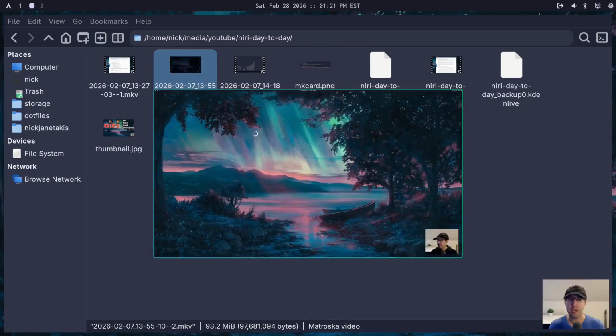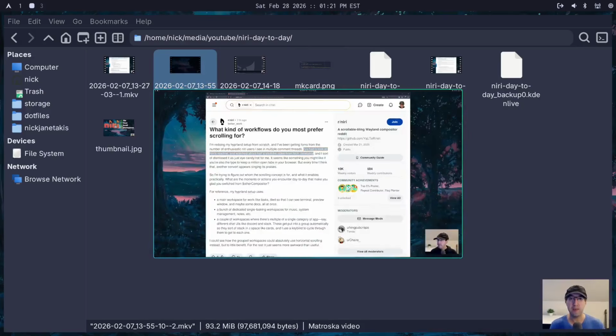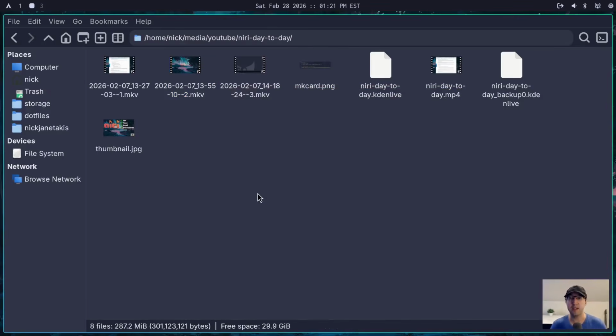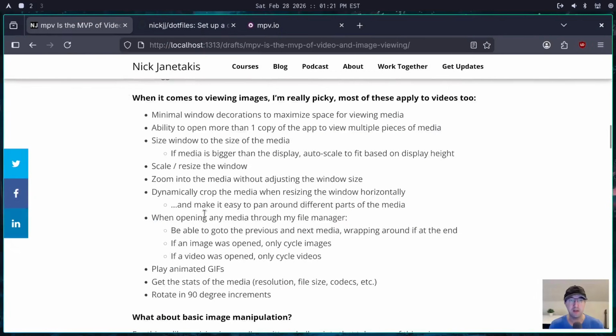However, if I were to open up a video and do the same thing, then it is going to be filtering between all the different videos that we have here. So it knows the context that you're in, but it's a configuration item. If you want to go through all the videos and the images together, you can totally do that if you'd like. So going back to here, that's what I was talking about: video was opened, only cycle videos.